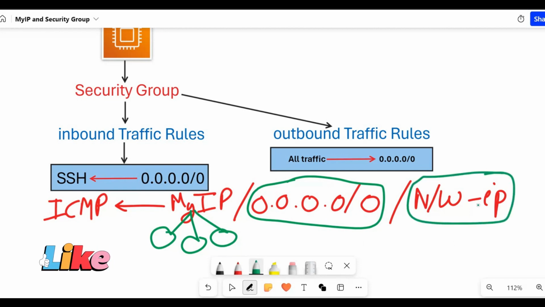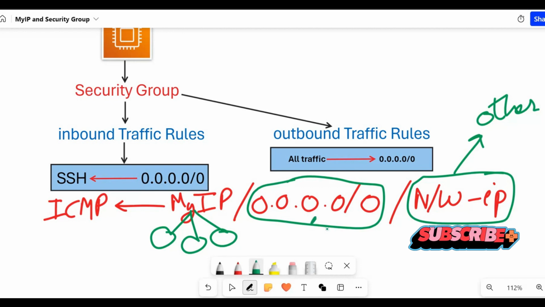So the third option is network IP. Here this network IP can be of any other network, like your organization's network. So you are allowing your machine to be accessible to any specific network. That can be your organization's network or any other network. Here MyIP is also a kind of network IP of your local network, and this is the IP of your organization network. But for this practical we will be going with this option so that our machine is accessible from any other machine. You can also try with the MyIP option, and you can also try by adding your organization's IP address.